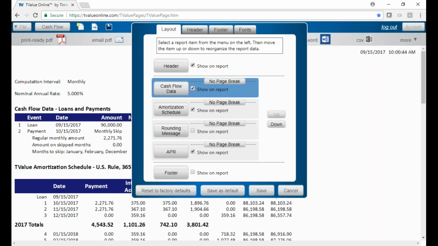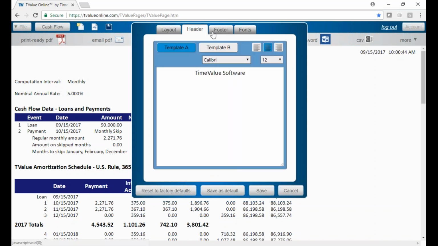The format option is similar to what we just saw for the layout, in that you can select different components of the report to include on your report itself. For instance, in the background behind this window, you can see the cash flow data on our amortization schedule. That's because we have that showing on the report, but we could deselect that if we didn't want that included. You can select page breaks as well between the different components of the report. This also allows you to include headers and footers and modify templates for those footers and headers as well.